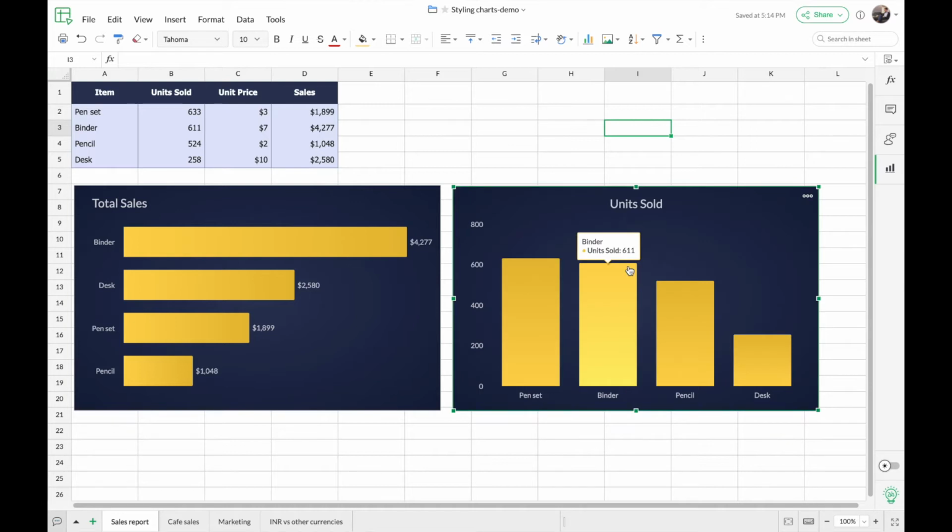Once I click on paste, you can see how the styling has been replicated from the source chart to the destination chart, that is, from the bar chart to the column chart. This way, when you have multiple charts in your spreadsheet or your dashboard, you can simply style one chart and replicate the styling from that chart to the rest of the charts without having to manually repeat the whole process again.